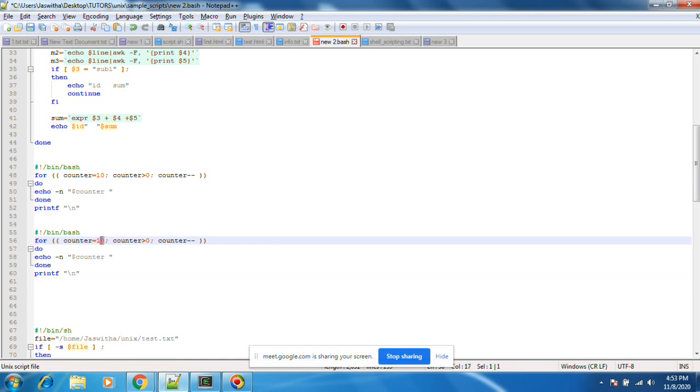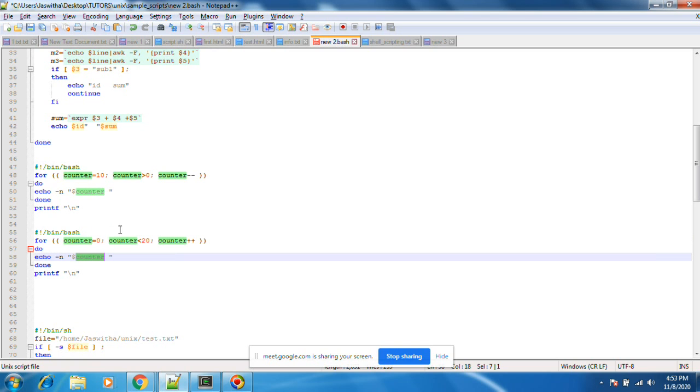I am trying like this. Counter equals to 0, counter less than 20, counter plus plus. Now what will it do? Counter equals to 0. It will print the counter. And then counter less than 20, correct? Yes, then it will print. Counter plus plus means 0 plus plus means 0 plus 1.